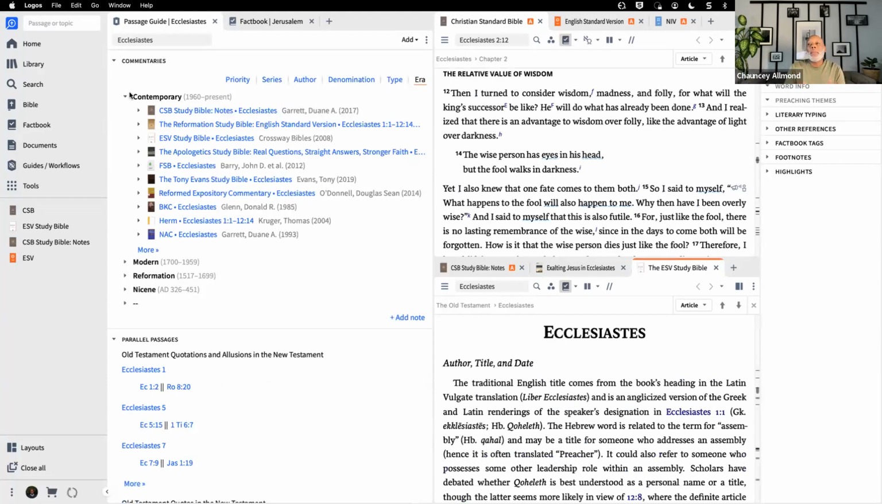And what it's doing is taking out all of the legwork, if you will, of finding the resources and finding the information, and it puts it in one nice, concise location so you can spend more time in the text and less time having to track down where to get the information from. All right, so those are the commentaries.